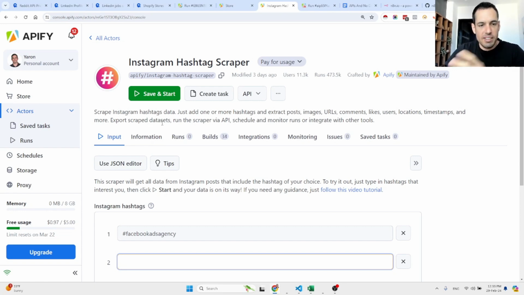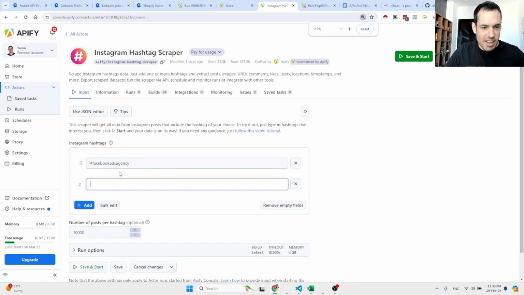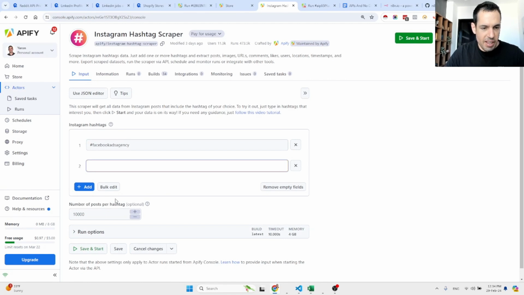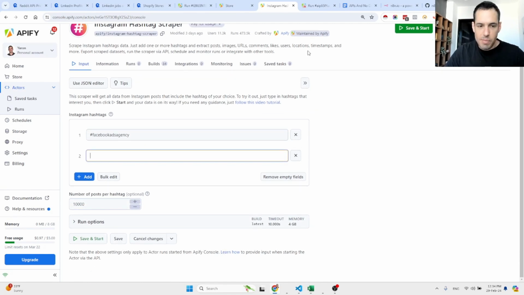You can export the scrape data or run this via API, obviously. So let's say I want to look for posts of people that use the hashtag Facebook Ads Agency. And I can add more hashtags over here. Then it just walks me through step by step what I need to do.